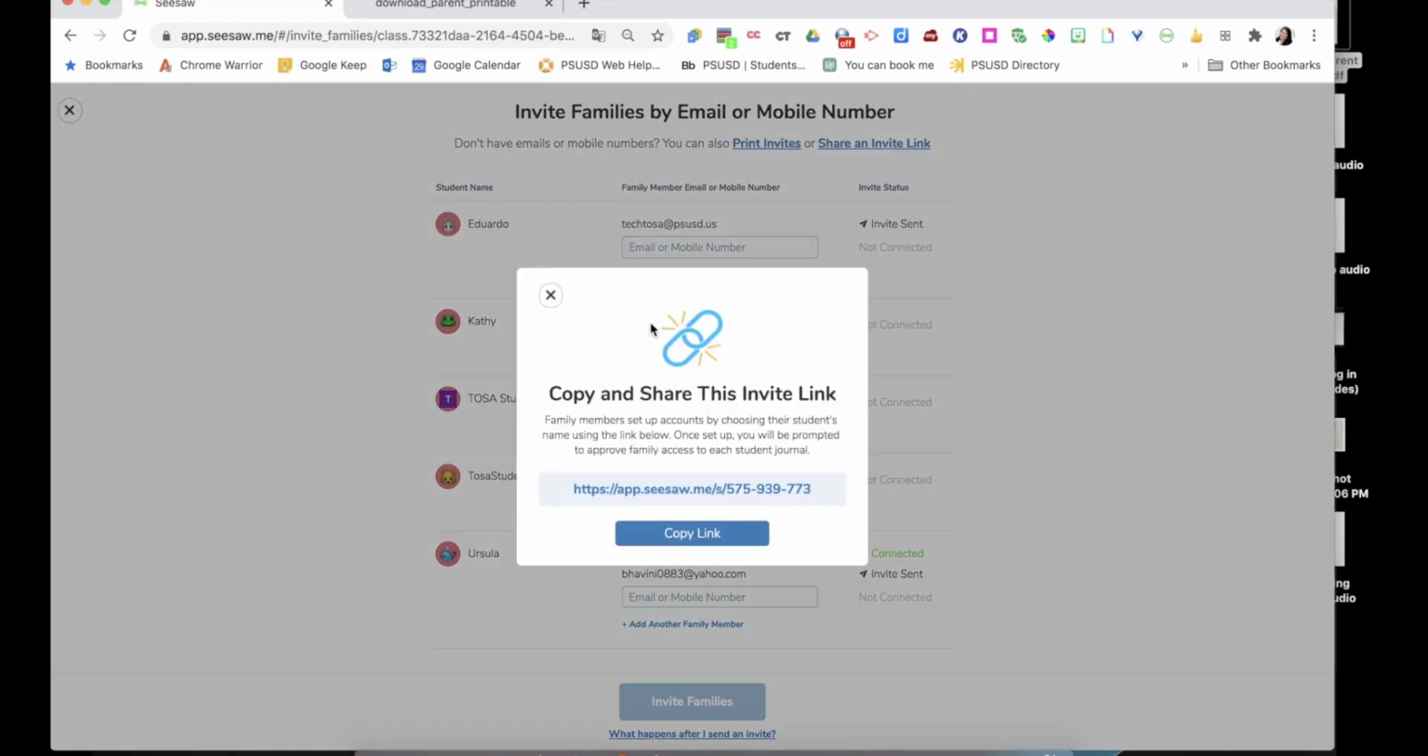If I click on that, it says copy and share this invite link. So again, you can use it in another communication platform that you prefer. You have this link right here that you can copy. It does say right here that they can set up their own accounts by clicking on this link and choosing their child. Once they've set up, they will be prompted to be approved by you as a teacher for each student. You are able to invite up to 10 family members per child.